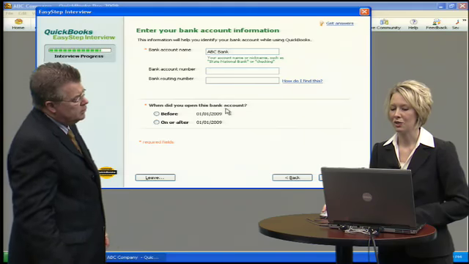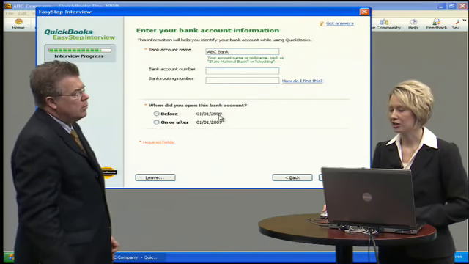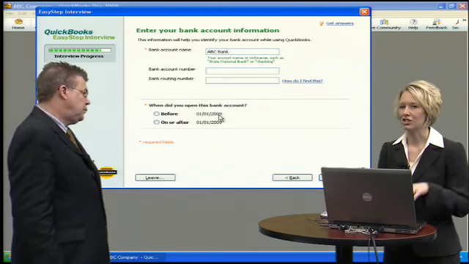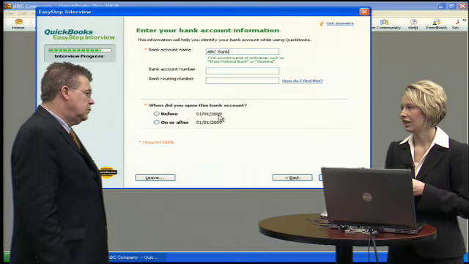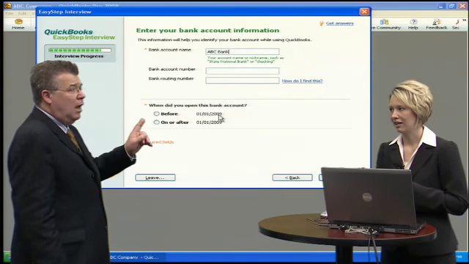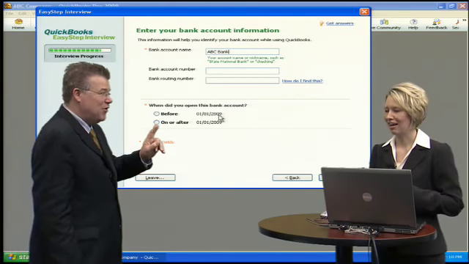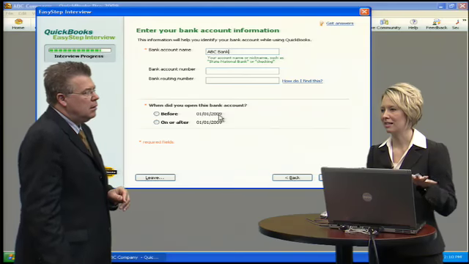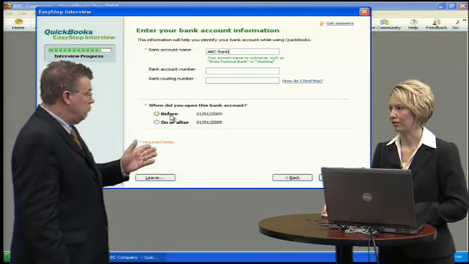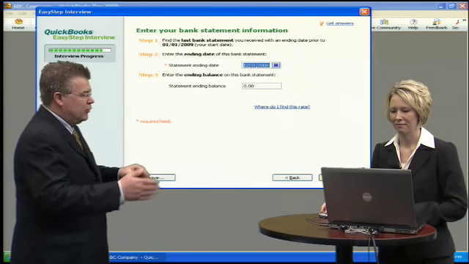And then it asks, when did you open this bank account? Before your start date in QuickBooks or after? Okay. So this is important because when we get to the reconciliation function, it won't work right if you don't have the beginning balance correct. So if you've had a beginning balance in the past, you'll want to say that we started this bank account before. Okay. Because that amount factors into the balance.